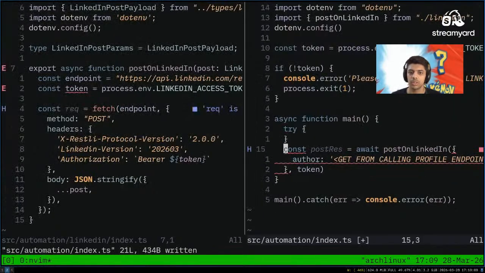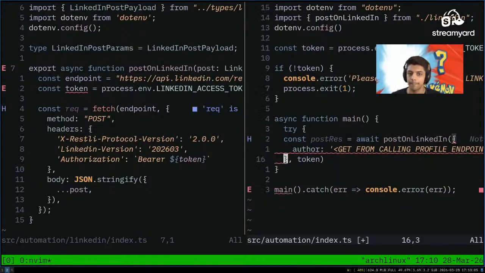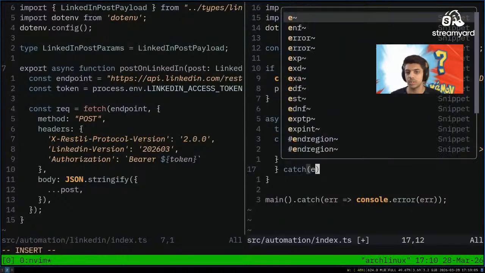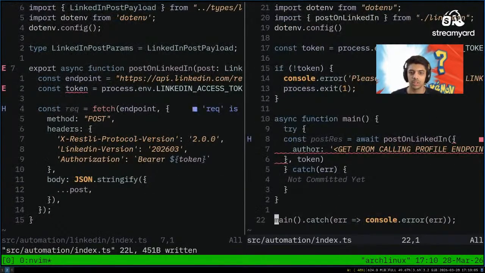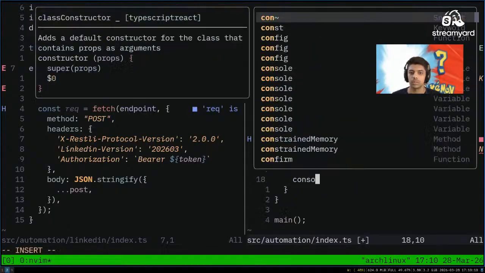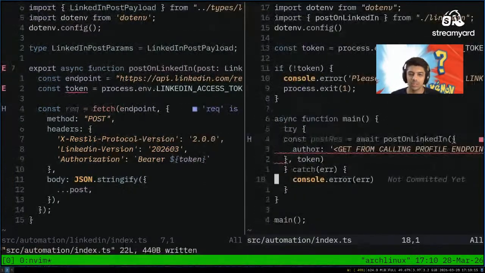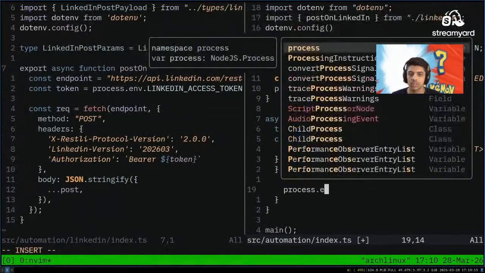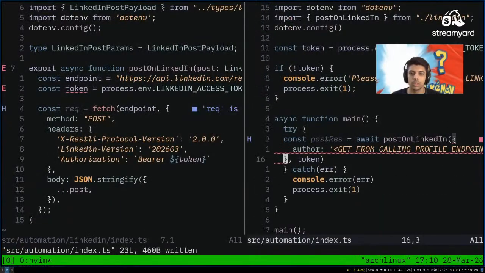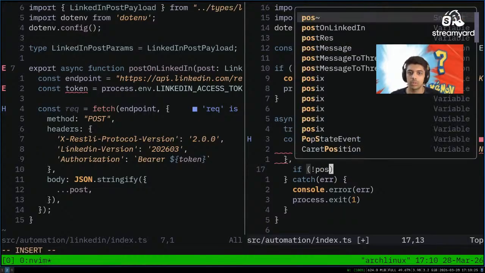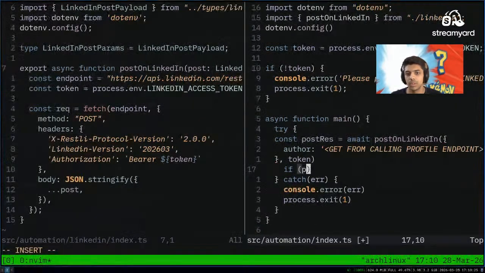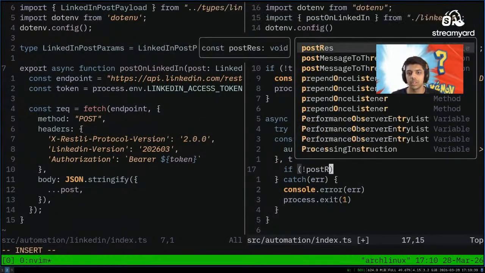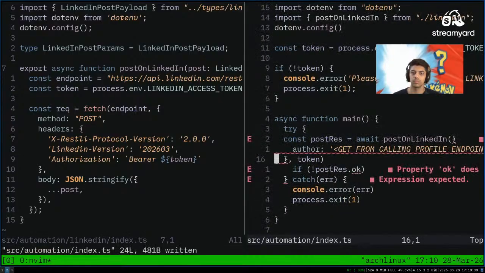Now that I think about it, okay, try catch error. This can actually just be name, right? Console.error, which is my error. I'll fix all the formatting later, and process.exit as one. Okay, if not postgres.ok. Is that not what's happening?